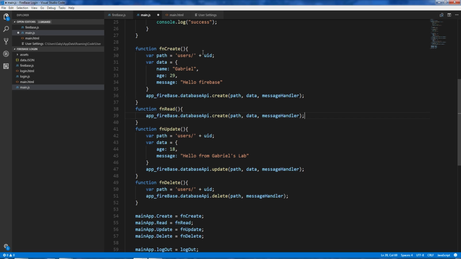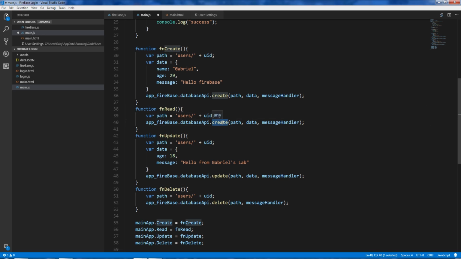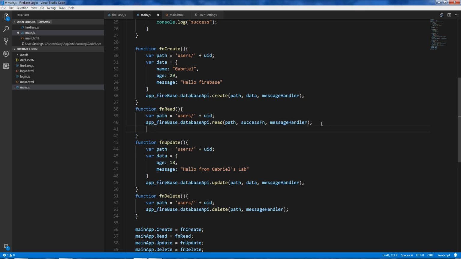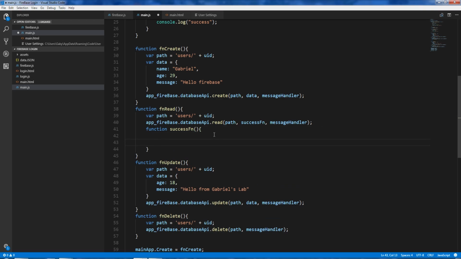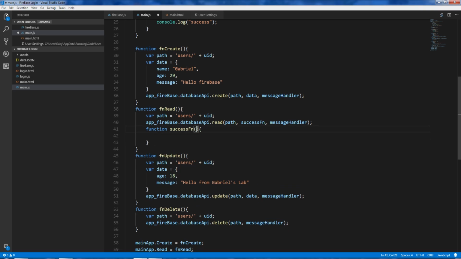Back to the main, we have the read function. We will pass the function with the path, and we will need to set two functions. The first one is the success, and the error we already have one, so we will use the message handler. In the success function, we will check if we have any data. As a parameter, we will get something called snapshot. Snapshot is the object that Firebase gives us when we ask for the data.